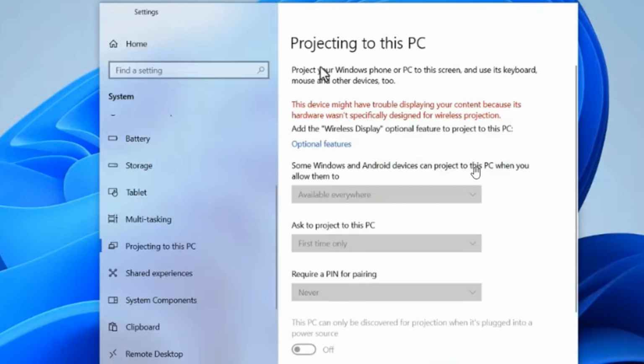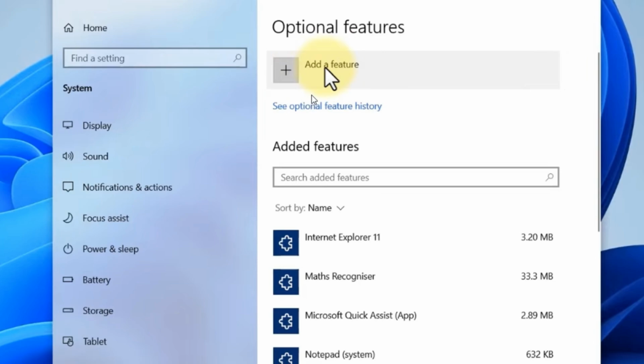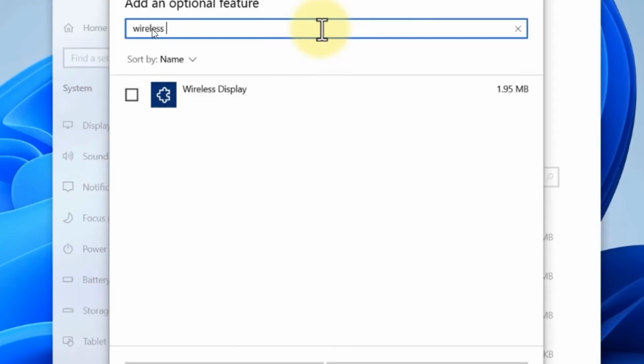So what you have to do is just click on optional features and click on add a feature. Now just type wireless and here you'll see wireless display. If you don't see wireless display, then there's a chance that wireless display is not supported on your system, so you can't enable the options of projecting.